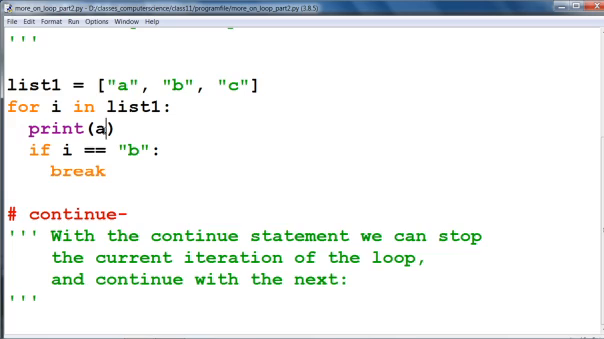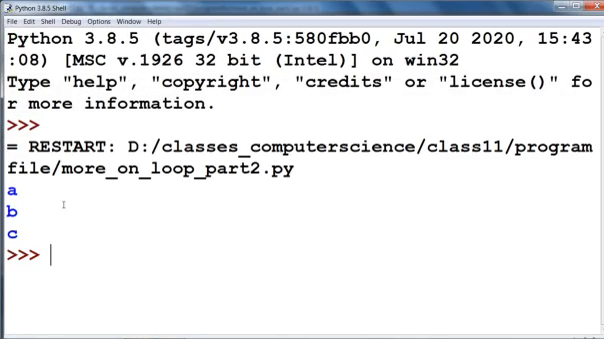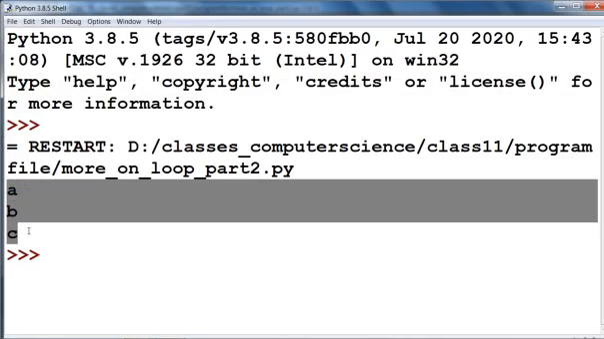We are going to print the value of I. If I equal to B, then break. Now if we are going to comment this line, first of all we will observe the output for these three lines up to here. Now run the program. You can see that A, B, C, that means the list elements, are printed.